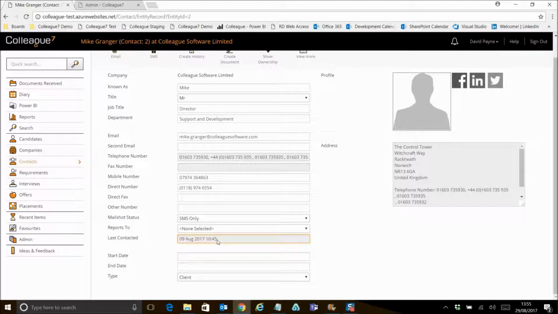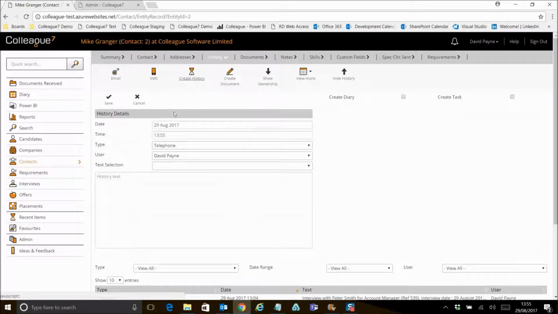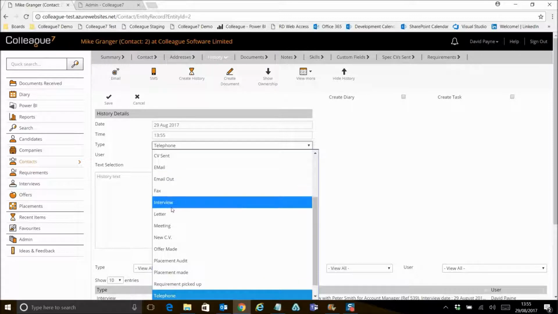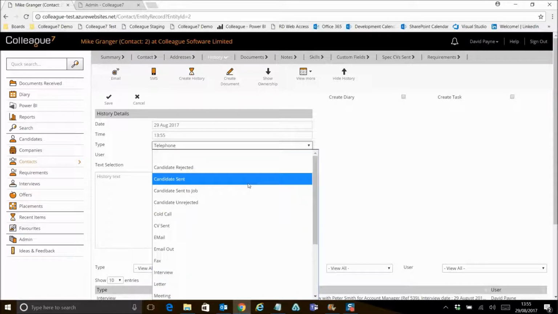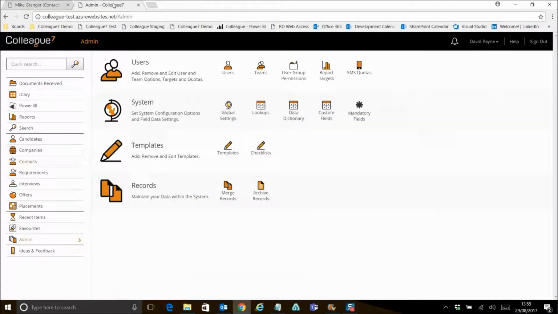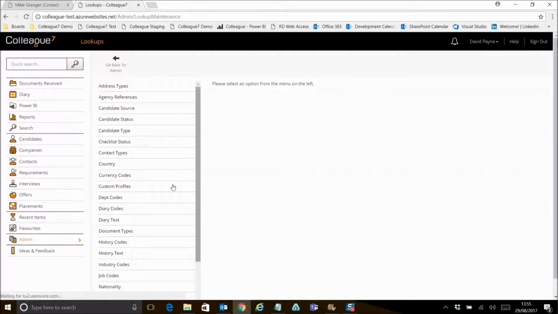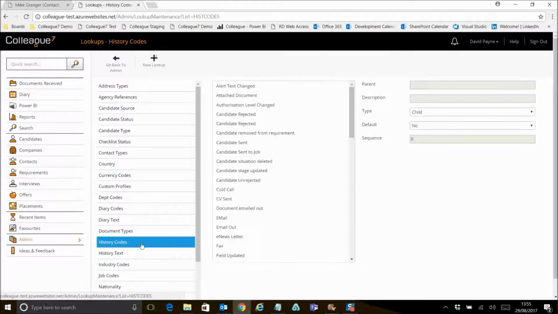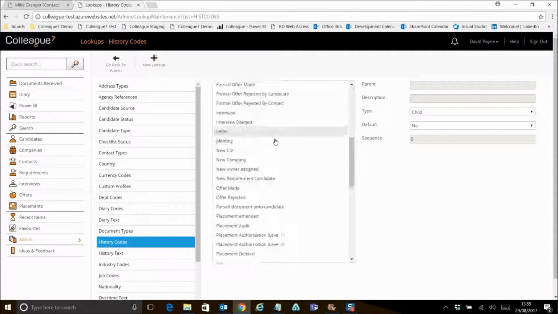With regards to its setup and how it's populated, this is when you create a history where you've used a history type that's been set to update the last contacted date field. So if I show you how that's done, within the admin area, if we go to lookups, and then go to history codes, those history codes are the history types that appear from the create history option that you see here.